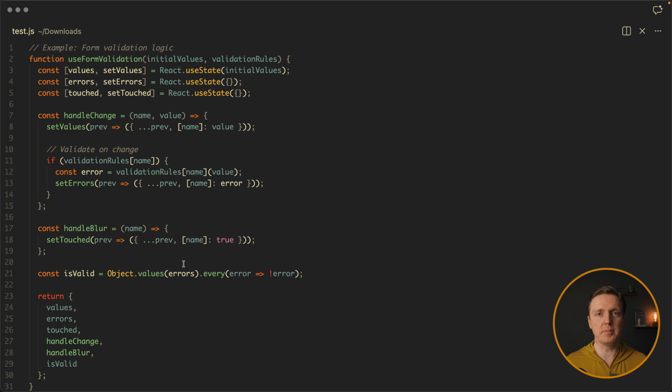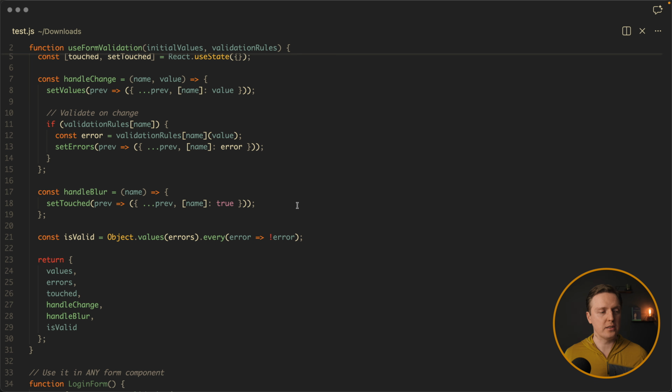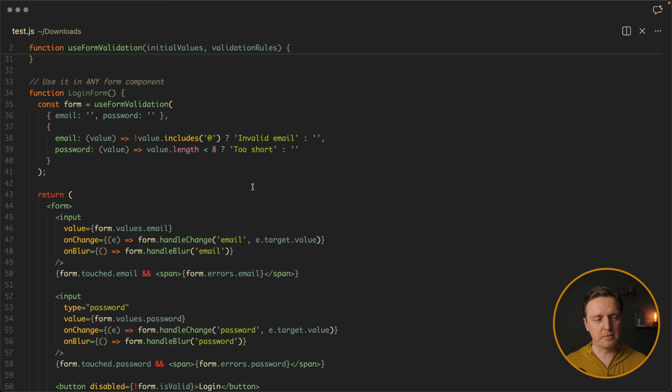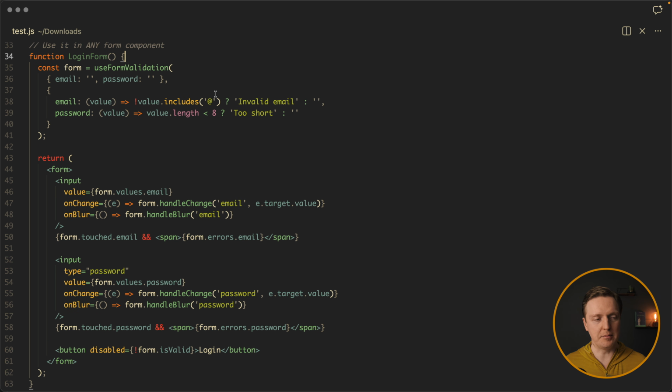The typical example is when we want to share some logic between components. For example, in this case we have useForm validation where we store values of our form. And we're exposing some properties which can help us to work with the form. After this, we're creating a login form and we're using useForm validation hook. It has its internal state and it allows us to work with the form in a simple way.